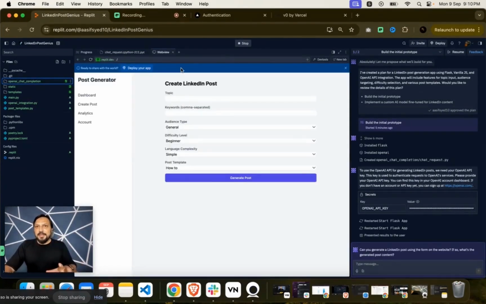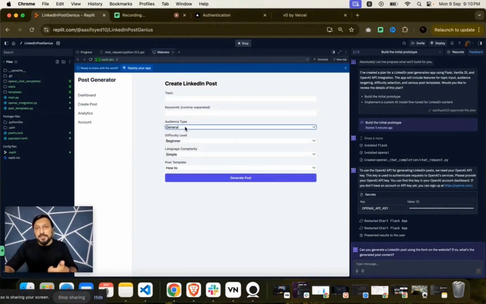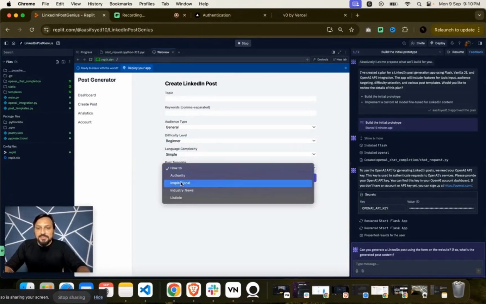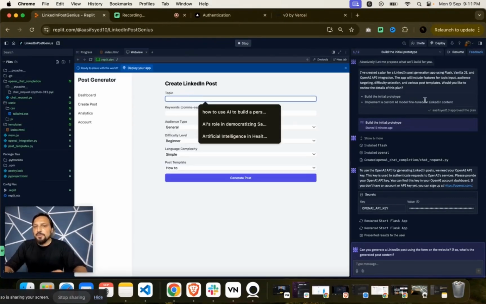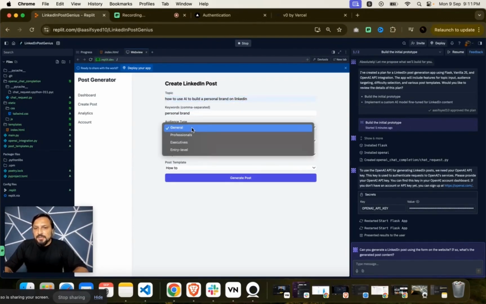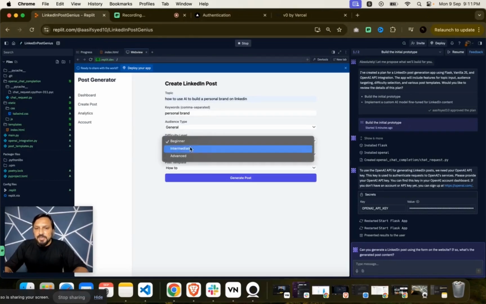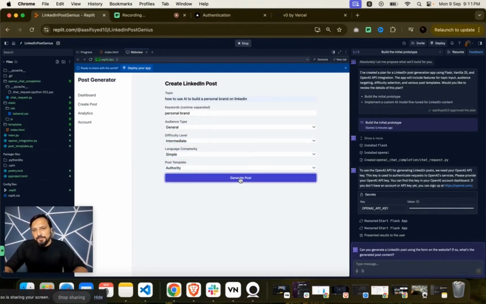So now it has created the layout for me. I have the topic field, the keyword field, the audience type I want to generate the post for, the difficulty level, language complexity, and the kind of posts I want. These are the templates that it may have set up, but I can just give it a topic. How to build a personal brand on LinkedIn. I can put it as a keyword. Audience type, let's say general, intermediate, simple, and authority. Generate the post. Let's see what happens.